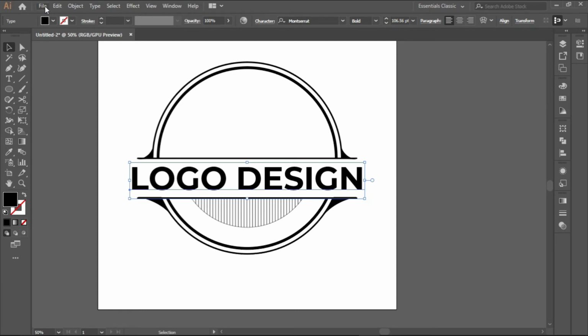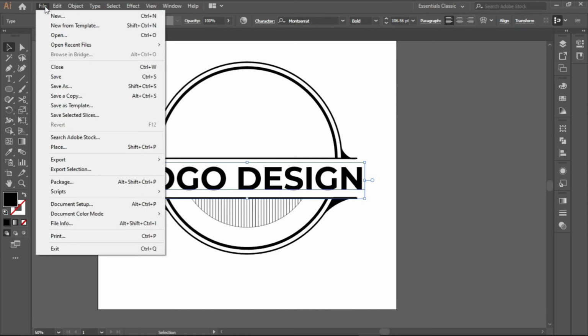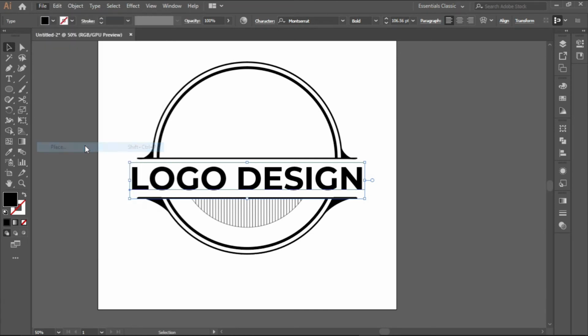So import the graphic file. Now you click create and select place.